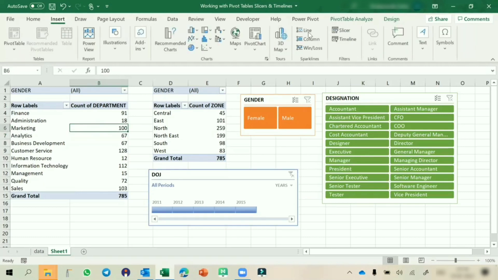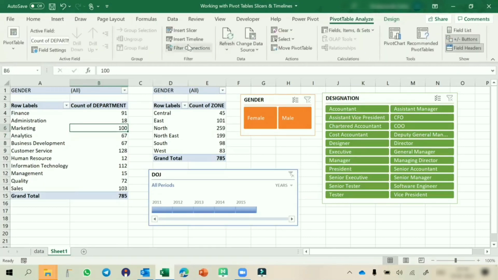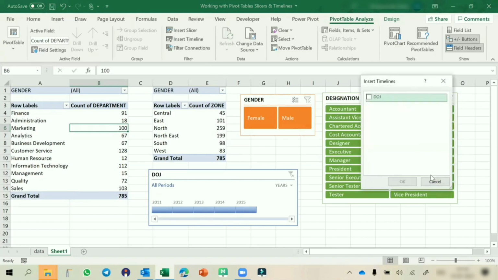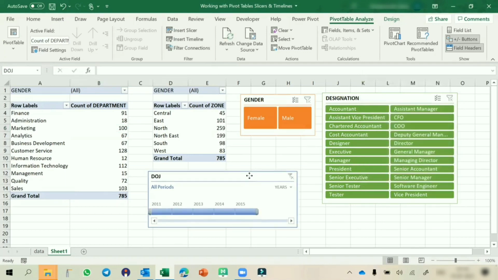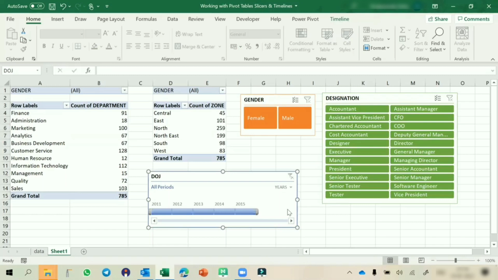We can go with this insert. Sorry, analyze. This is insert timeline. I can select the date of joining. After selecting date of joining, it will show like this. I can go with years, quarters, months. So let us go with years. It is something like a slicer, but there are varieties of options for selecting a proper date.